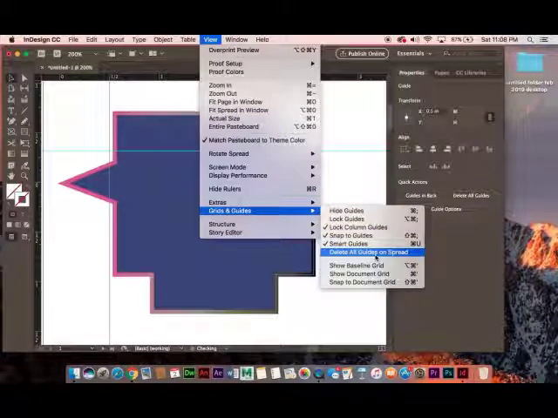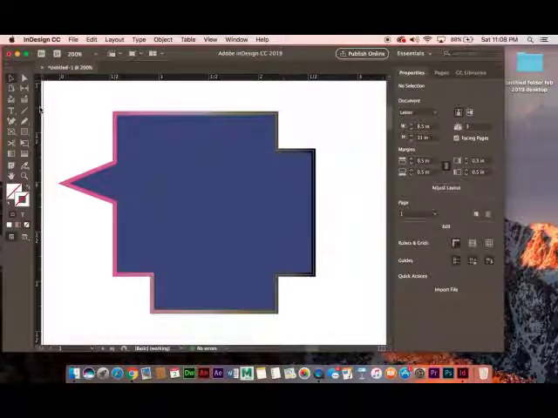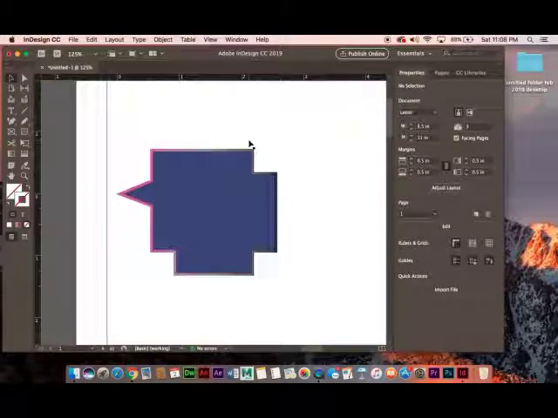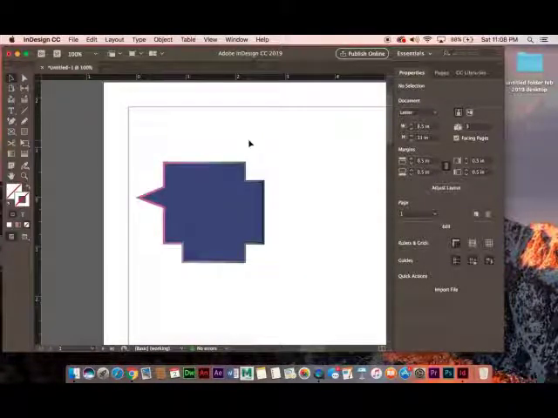Smart guides delete all guides on the spread, so all the guides on the spread will delete. I'm going to hit delete because we don't need them. Alright, so I'm going to zoom out real quick. I'm going to hit Command and minus because I'm using an Apple Mac.